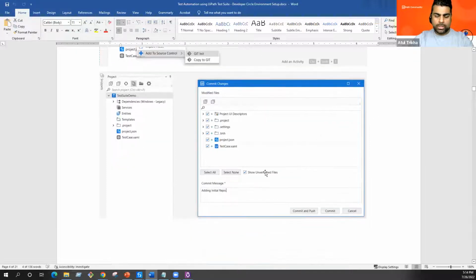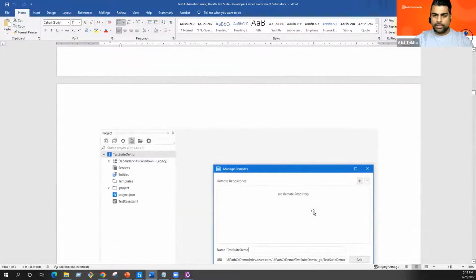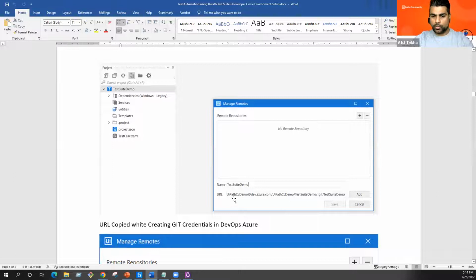Okay, so the next step is to click on the commit and push button. At this stage, it will ask you what is the name of the repository that you want to create, and what is the URL that you are creating.